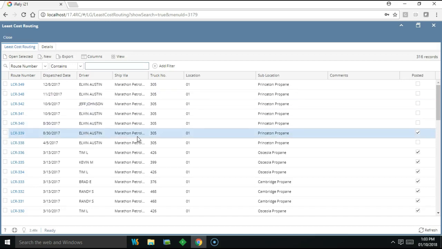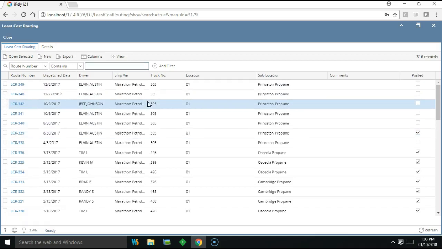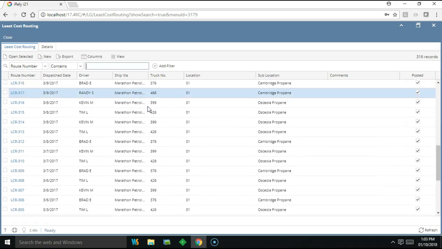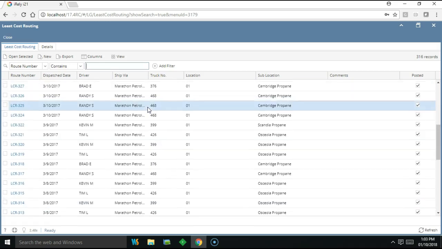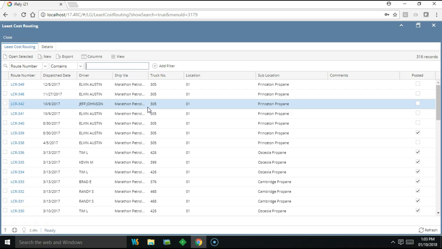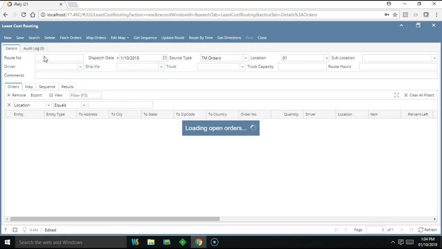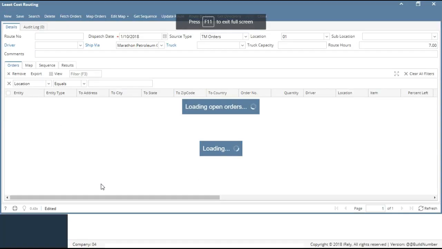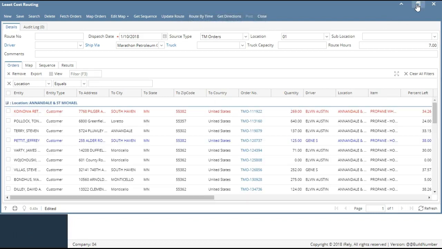This is the search screen for least cost routing. It shows all the routing that are already created in the system. Let's start with creating a new route. So let's go to the new option. I'll maximize the screen so that you can see the full screen.